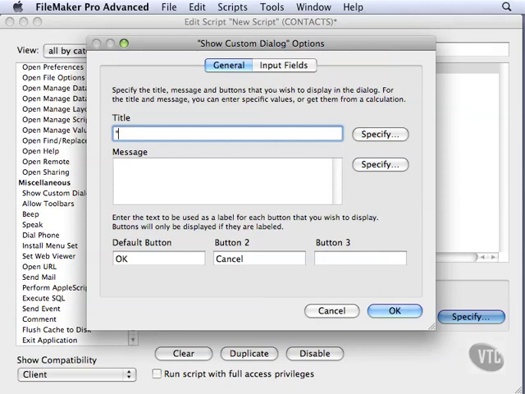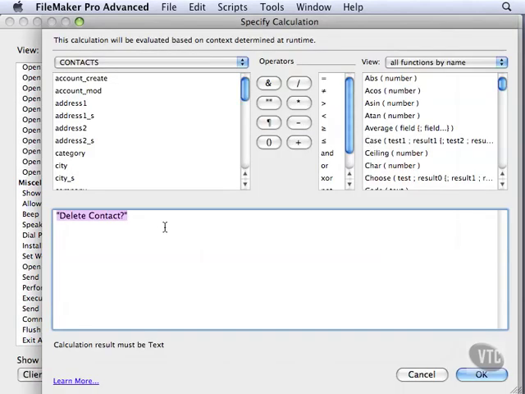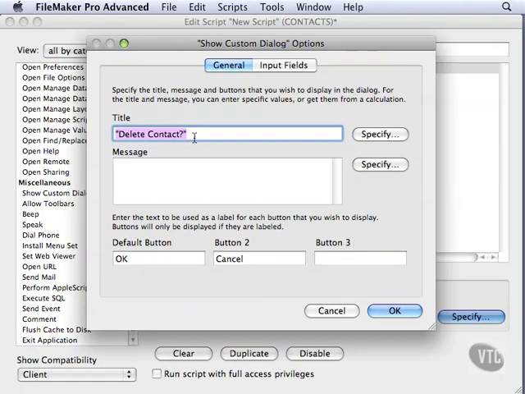So we're going to type in quote, Delete Contact, question mark, quote. Now you may be wondering why I'm putting quotes around it. Well, that's answered by clicking on the Specify button. This is actually a calculation. You can do all kinds of things with fields and operators and functions to make dynamic custom dialogues. But we just want a basic one. So we have to put quotes around it.